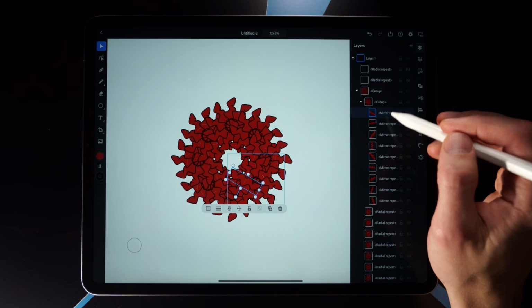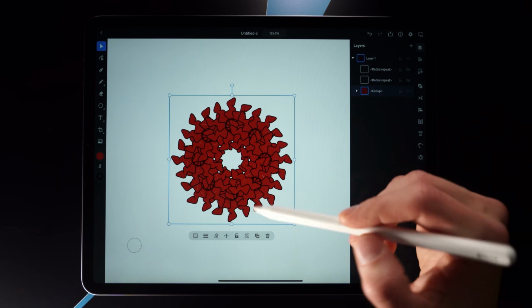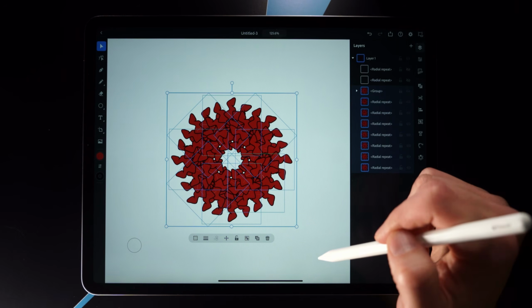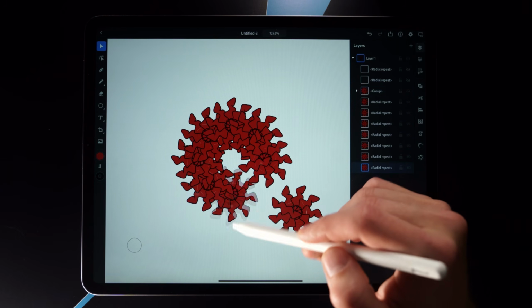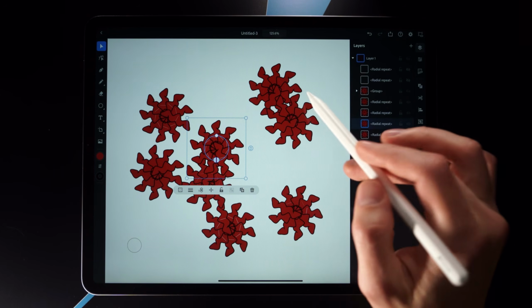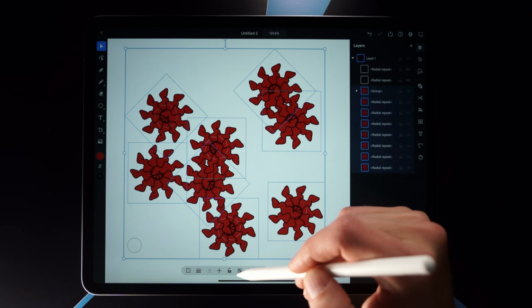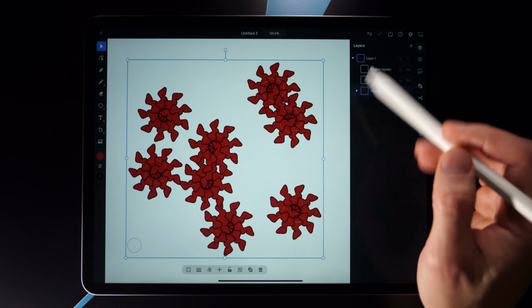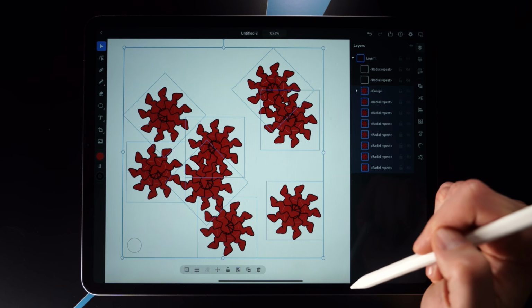So there we go. There we have each individual shape. Now we see the icon is now unlocked. And if we tap on that, you see what actually happens is it ungroups the objects. So if you have a huge group like this, we can group them all together. Now if I select them, now they're all grouped together, right? But I can ungroup them by tapping on this one.